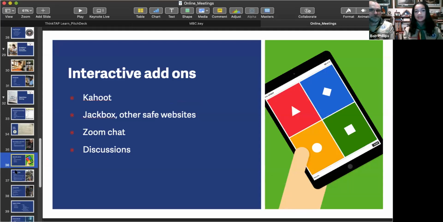That's really important. And the Zoom chat is great for meetings, but it can be distracting really quickly. So just be careful with that. And again, discussions are great because everyone can say what they want and add on to each other.